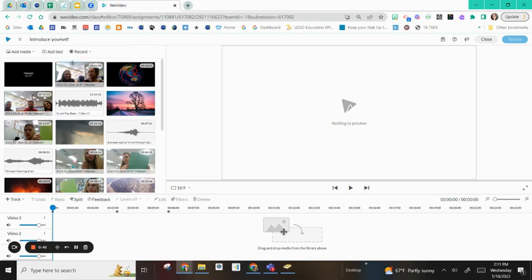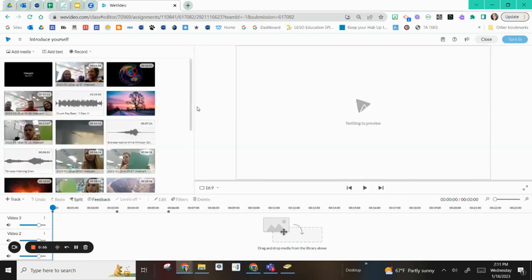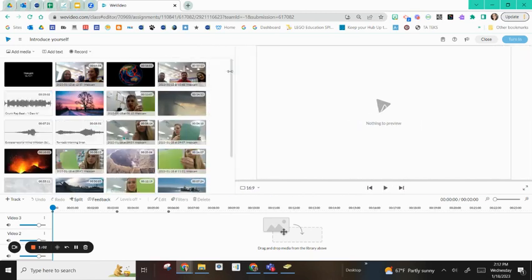On the left-hand side is your own media library. Any media that you use is going to be stored here for you to grab and drop into your video. You can make either one of these larger or smaller by grabbing this line right here when your arrow turns into a double arrow, and you can make your video wider or smaller depending on what you need.